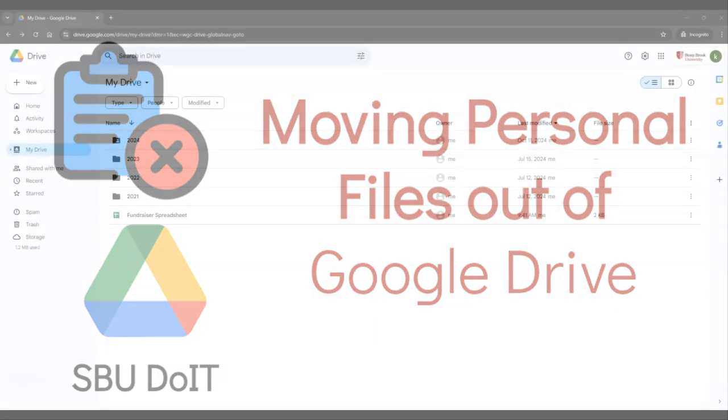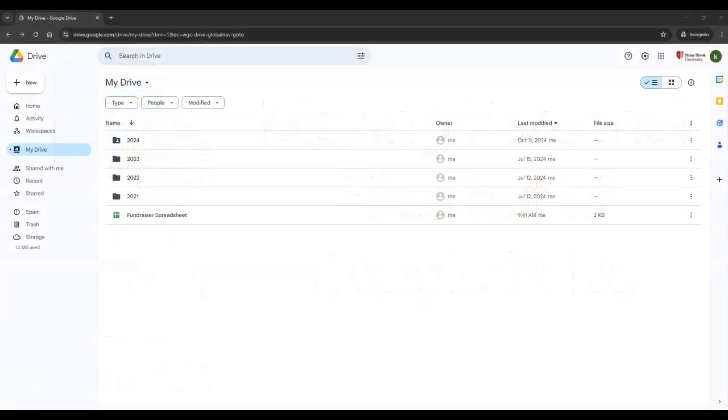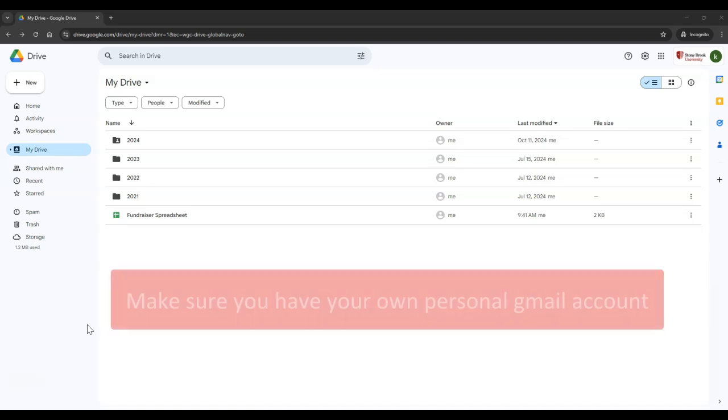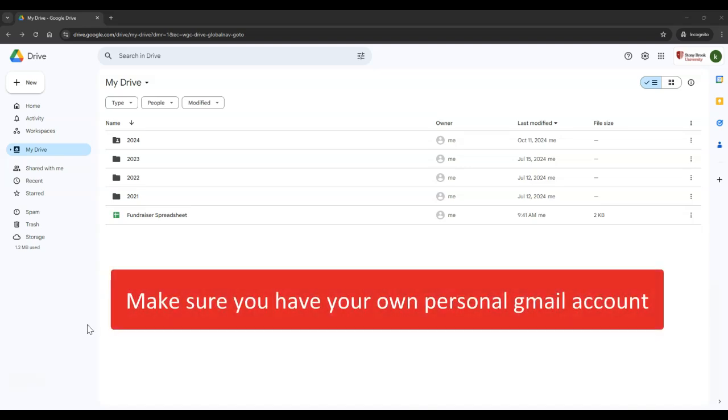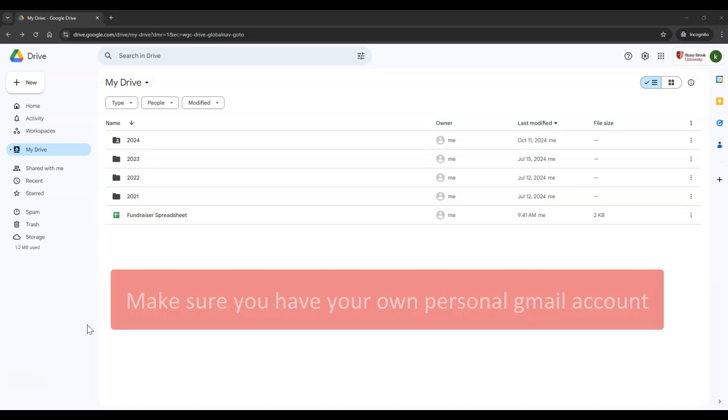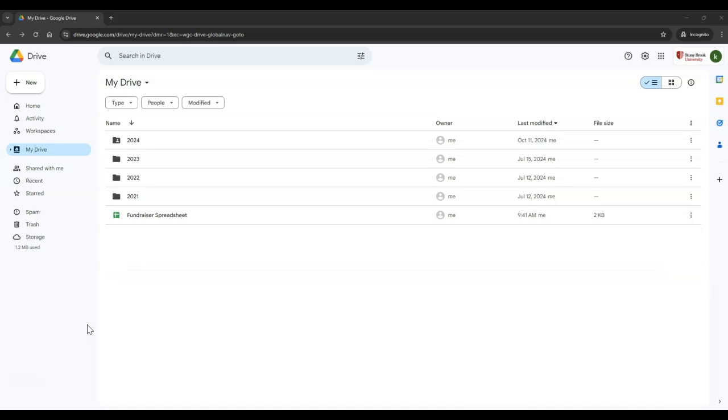If you are a Stony Brook user, you should not have personal files stored within your SBU Google Drive account. To move these files into a personal Gmail account, please follow these steps. First, make sure that you have your own personal Gmail account. If you have your own personal Gmail account, you will have your own Drive account attached to it.